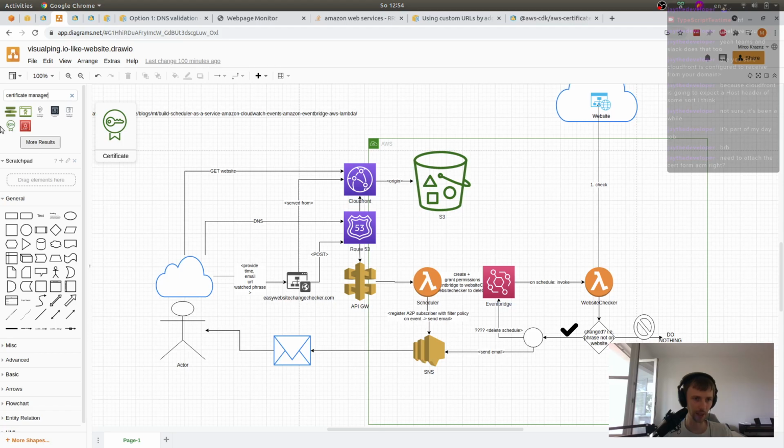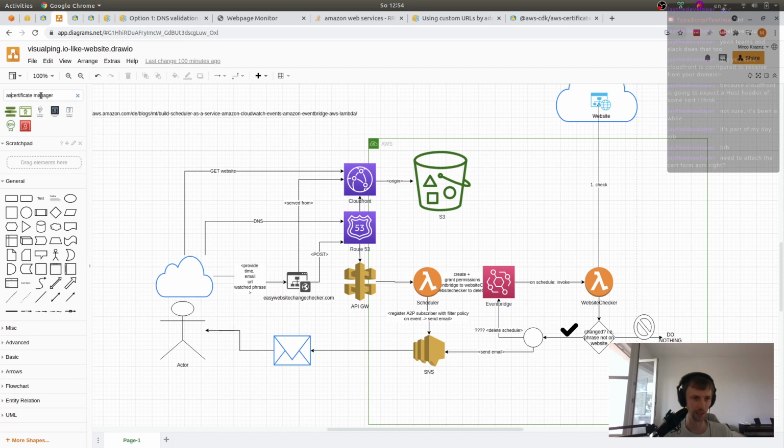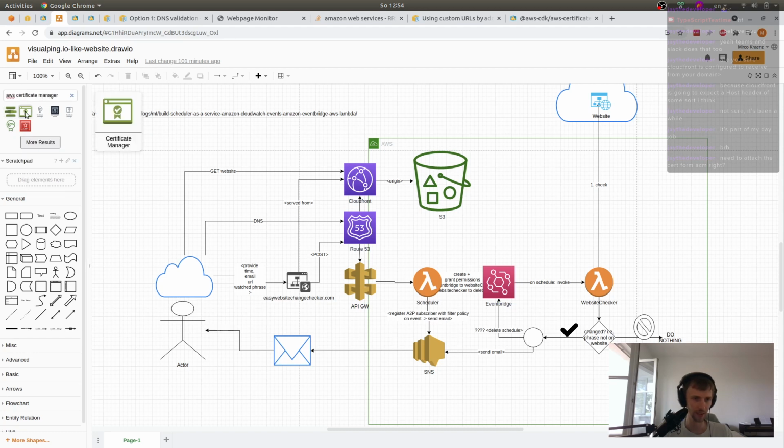Do we have one that kind of fits into the style? AWS. Suppose this one. That's Certificate Manager. Also an AWS service, which we interact with, and we have these arrows. Now let me just understand which directions they actually go.